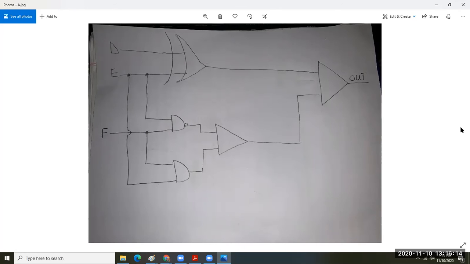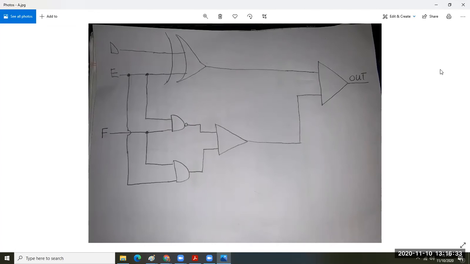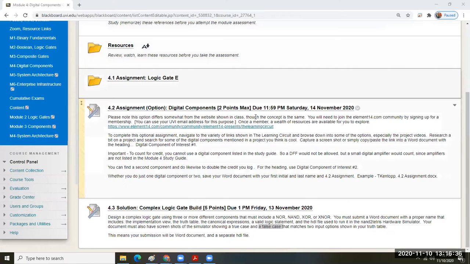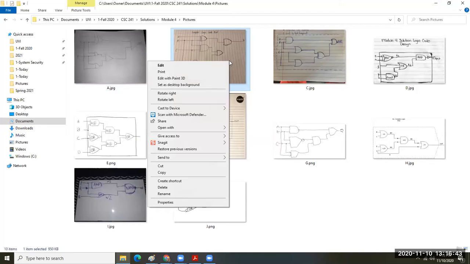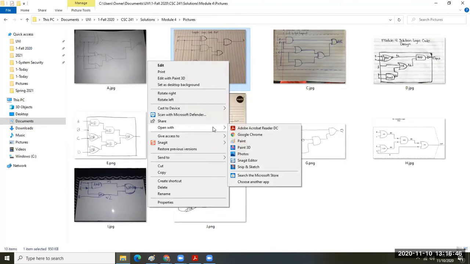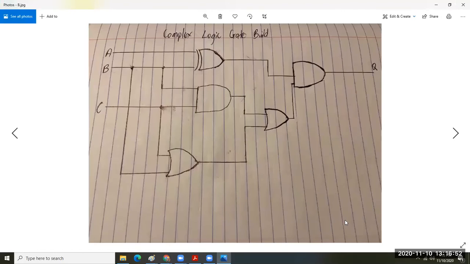All right, let's take the next one. I'm supposed to be able to just move to the next. What's going on here? No, that's not what I wanted. Let's take a look at B. And let's open with, yeah, let's go to photos again. Okay. Wow.